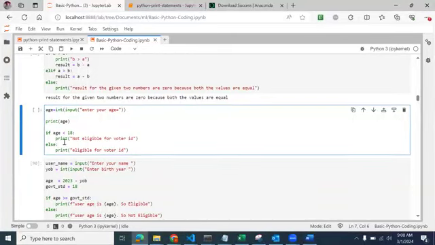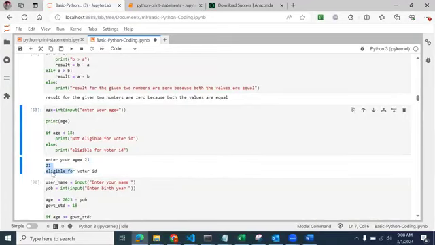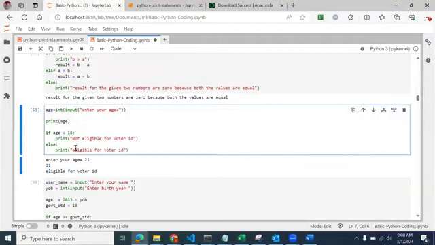So let's execute this line of code. Let me give the age. Let's say 21. The age is 21. Eligible for voter ID. Nice work. So I hope you people are getting into the actual topics. Wow, I love the sentences.